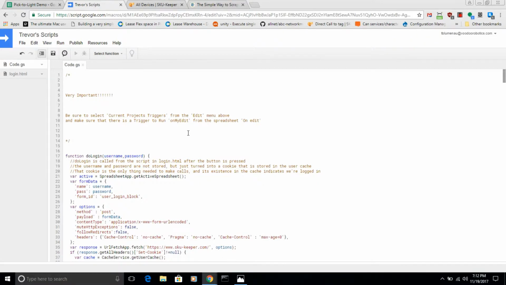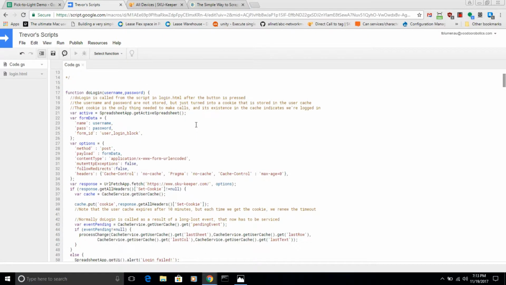I've tried to document these pretty well. You can look through the code. Certainly, in order to read this kind of code, you should have a background in programming languages. It's not that complicated. It's a lot like JavaScript. Really, it's what they call AppScript. Google calls it AppScript.